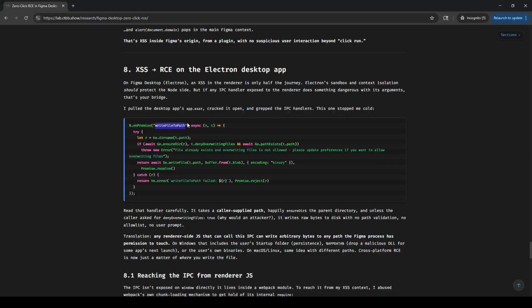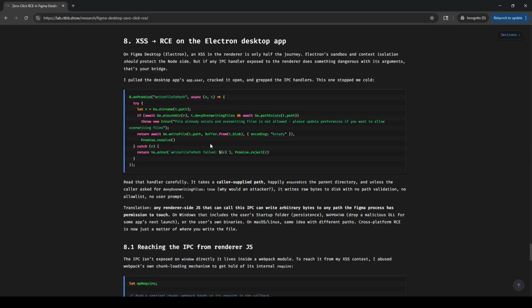It's the write file path handler, and it receives some arguments. So that's probably some reference to something. There's some data it gets. So it looks for t.path, and we'll just write a binary file to an arbitrary path. Yeah, that rules. Nice gadget.